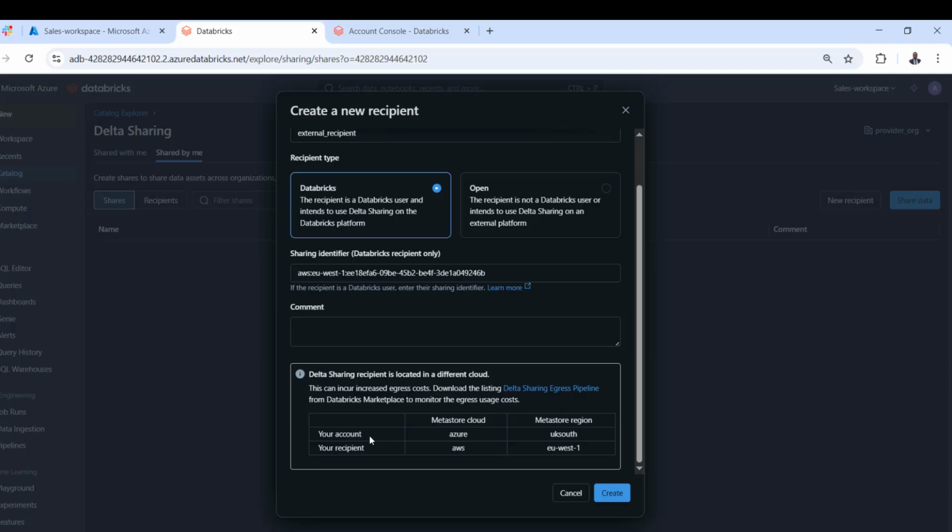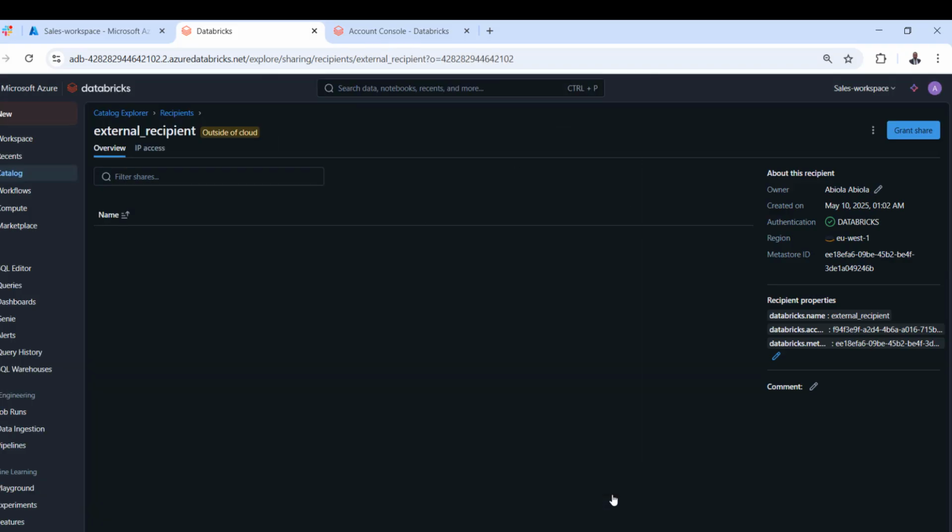Now we can see this really important information. So this is the provider account, which is hosted on Azure Metastore cloud provider, and you can see the Metastore region is provisioned in the UK South region. And then for the recipient, we have the AWS as the Metastore cloud, and this is hosted in the EU West 1 region. So this is what's called a multi-cloud Delta sharing, which is really the core part of this video. So I'm going to click on this create, and then that is created.